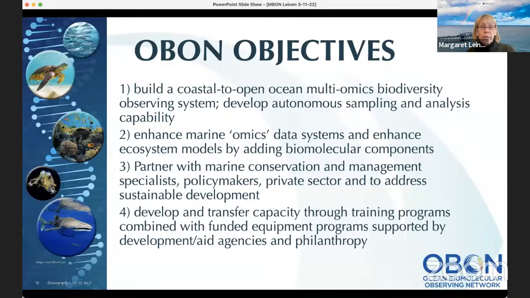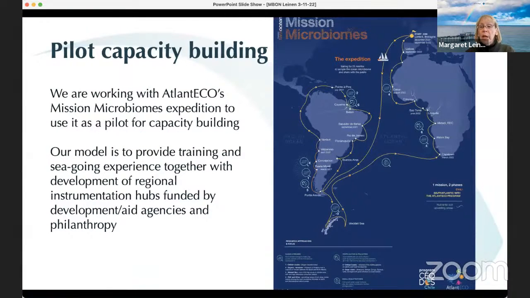And then, as I said, we're interested in developing and transferring capacity through training programs and funded equipment programs. As an example, we're working with and looking to Atlantic's Mission Microbiomes expedition to use it as a pilot for capacity building, and to see what is learned from their capacity building efforts. They partnered especially with South Africa and Brazil to bring them into this Mission Microbiomes expedition, and use it as an opportunity for incorporating them into the research, and also using it as a training platform.